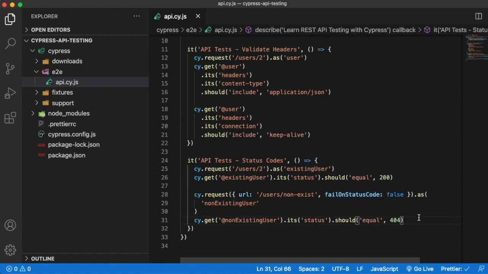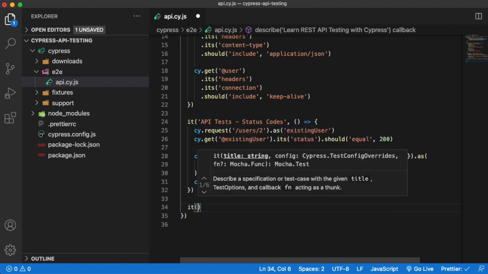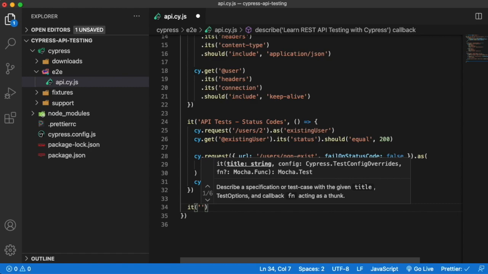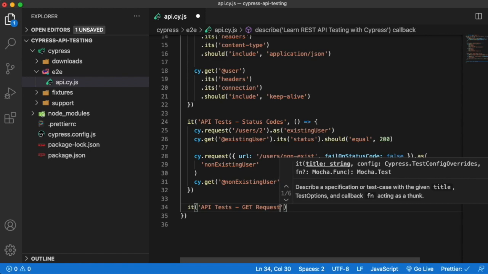So that's it for the status code, and in the next few tests we will take a look at how to validate and assert the response body and the actual data itself from the GET request, POST request, PUT, and of course DELETE. So let's move on, and now we can start testing the response body and its actual data. So let me create one more test, and again I'm going to give it some description: API test GET request.